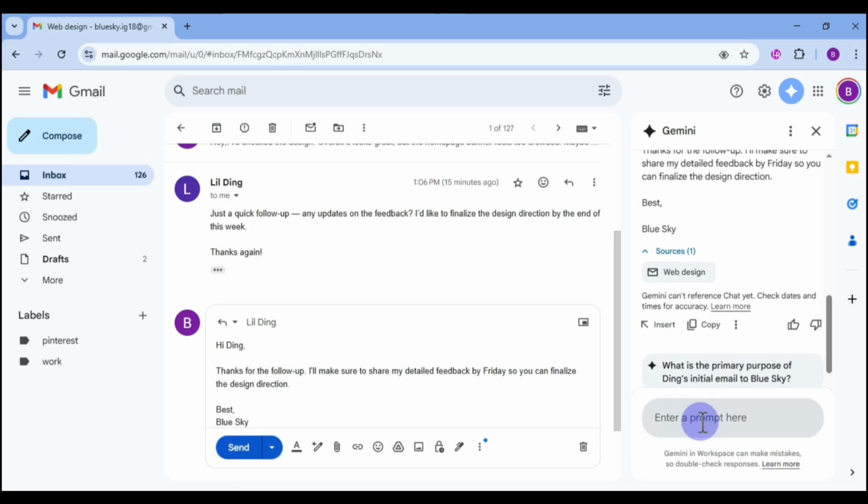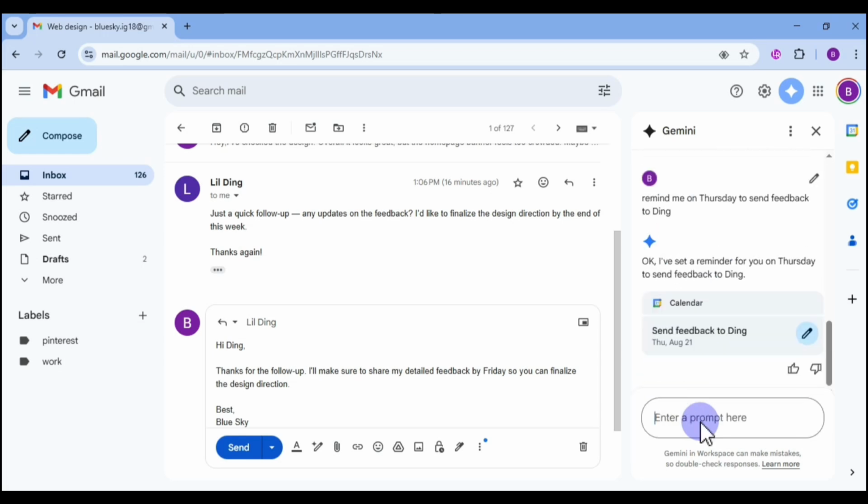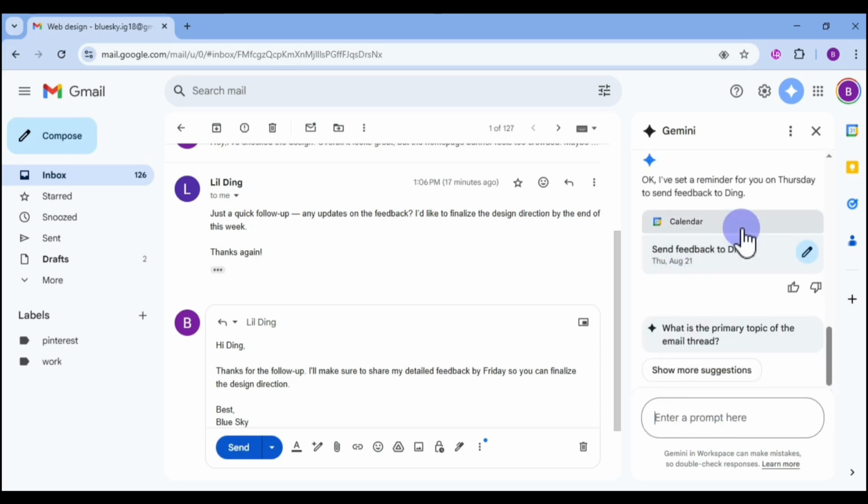Gemini can also set reminders, for example like this. And as you can see, Gemini will set a reminder directly on your Google Calendar like this. And okay, that's it. With Gemini in Gmail, your inbox will become smarter, faster, and way more productive.